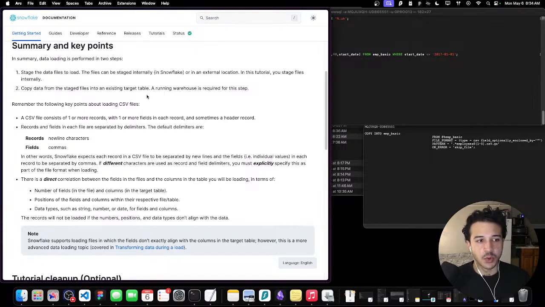Remember the following key points about loading CSV files. A CSV file consists of one or more records with one or more fields in each record and sometimes a header record. Records and fields in each file are separated by delimiters. The default delimiters are: records, new line characters; fields, commas. In other words, Snowflake expects each record in a CSV file to be separated by new lines and the fields, i.e. individual values in each record, to be separated by commas.